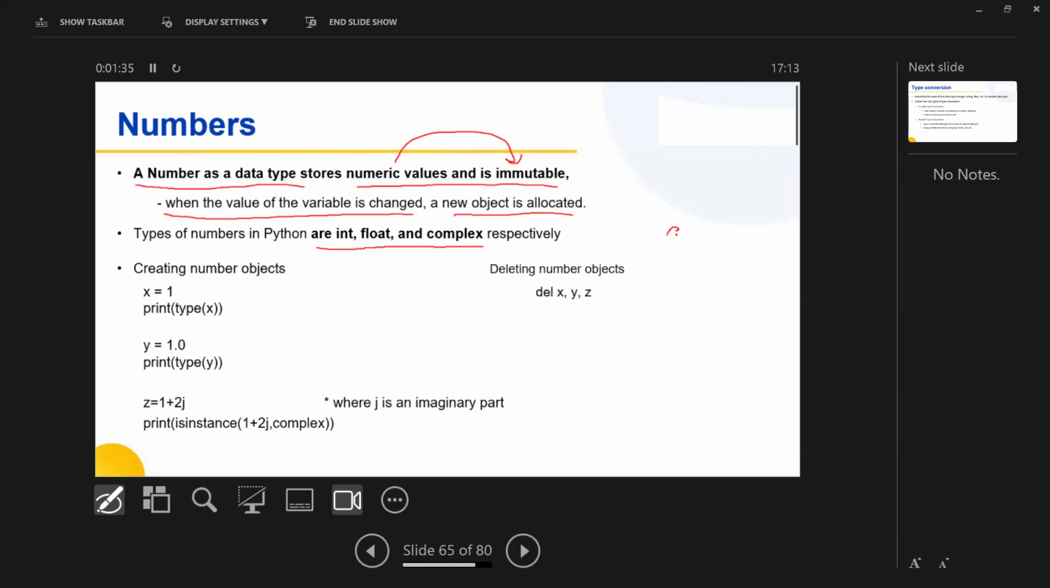For example, if I do like this, a equal to 100, then if I write a equal to 200, what will happen? The value of 100 will be overwritten with the value of 200, and the ID of that variable will also change. See here, when you change the value of a variable, a new object is allocated.